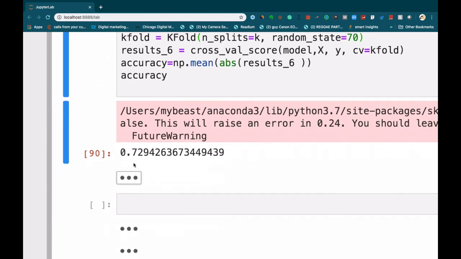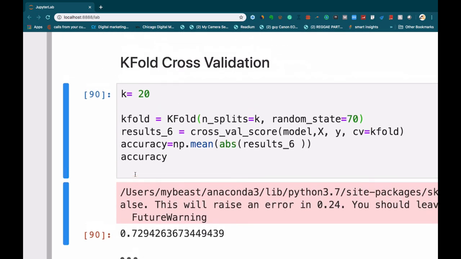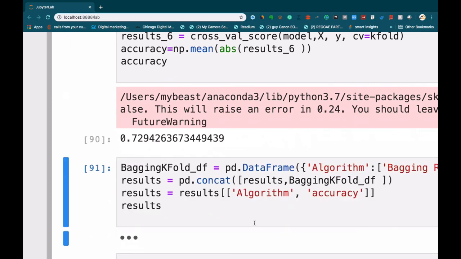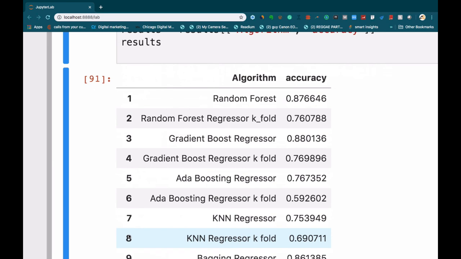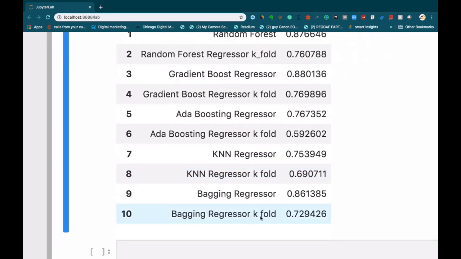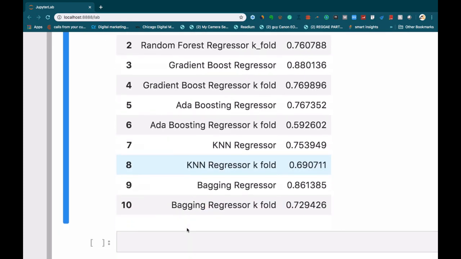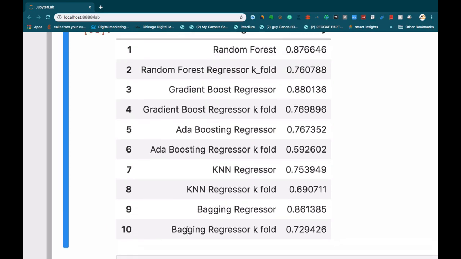Now this one is giving us 72 or 73% accuracy for the Bagging Regressor when we check the K-fold cross validation. So we can go ahead and add this accuracy, Bagging Regressor K-fold, there. So far we've been able to compile about 10 of them, each algorithm and their cross validation.